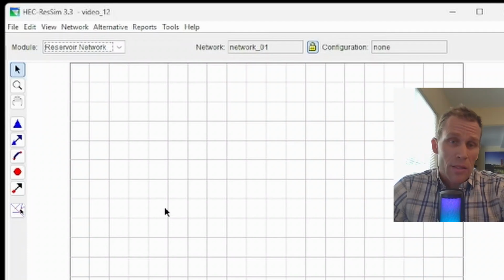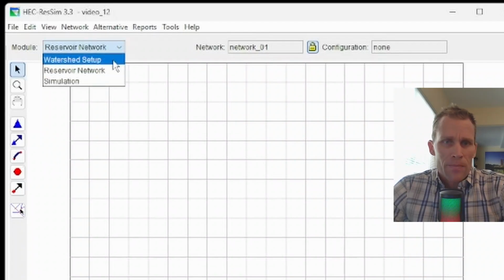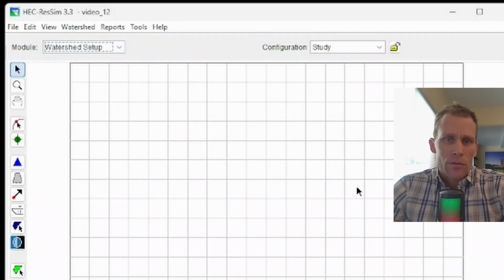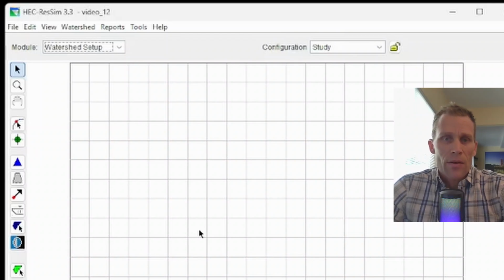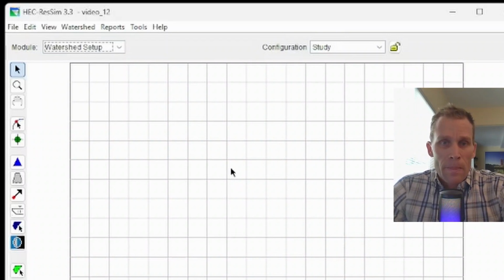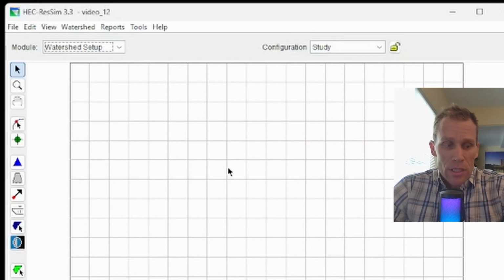In fact, it's probably not the best way, because the whole purpose of a watershed setup and creating the stream alignment and the reservoirs and computation points and diversions and other projects is to save those projects into configurations. And then those configurations would serve as a template when creating reservoir networks. So that would save the user a lot of time and energy and effort and brain power when creating new networks, because it serves as a template, sort of like objects and classes.